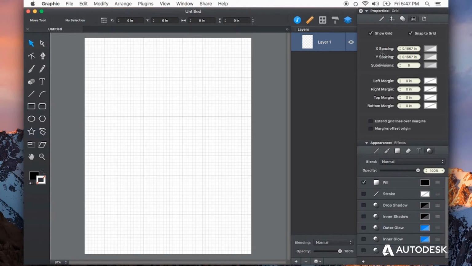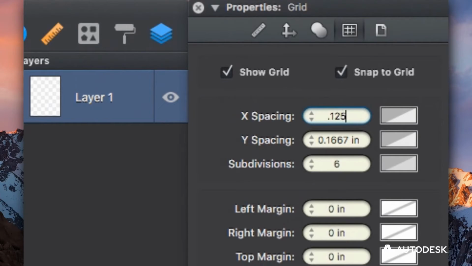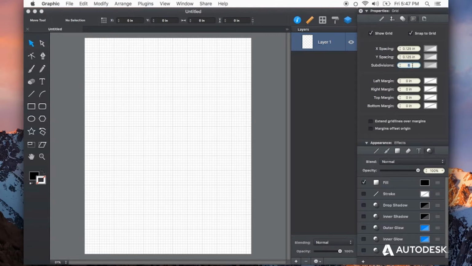Then we have the spacing of the grid. We can customize how the grid is set up for our document. So we can click in here, and for this one, I'm going to set this up for print and choose 1/8 of an inch. So I put in 0.125 for my X spacing and 0.125 to have a 1/8 inch square grid. The subdivisions here are set to 6.